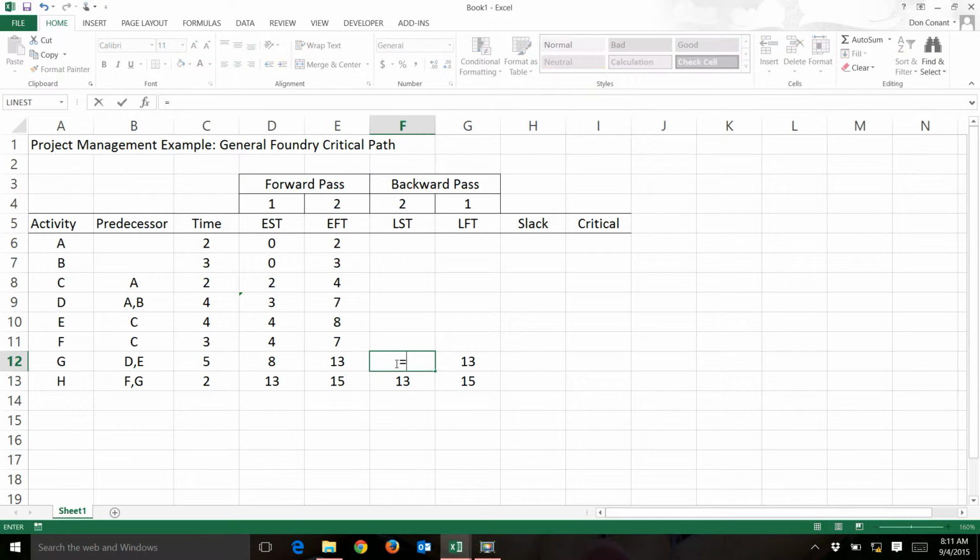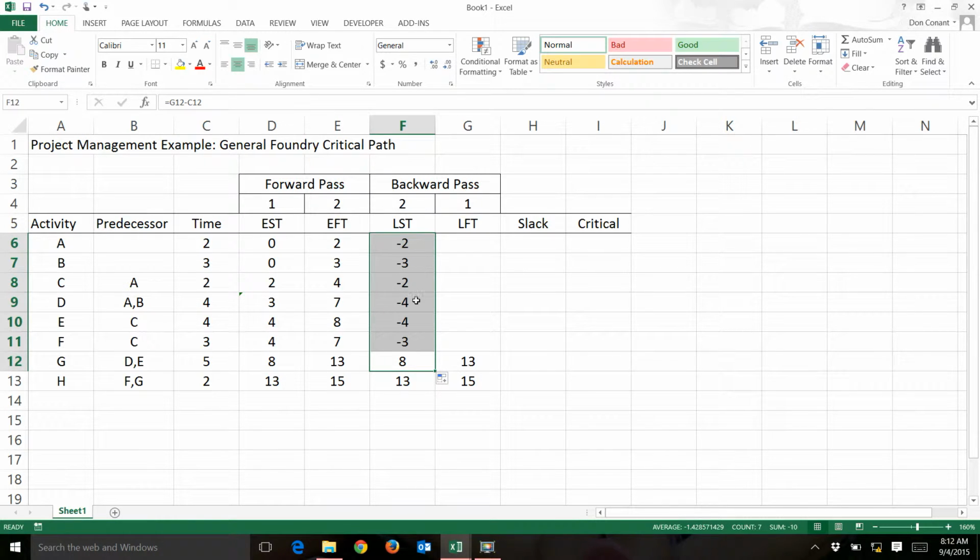Therefore, we know that activity G must have finished in week 13. Again, if we know when the activity finishes and we know the duration of the activity, we can subtract the duration of the activity from the week in which it finishes and calculate the week in which it starts. This is the case for each of the start times in the backward pass. They all use this formula. Because that's the case, I'm just going to copy that formula all the way up, and then it will update as I complete the finish times.